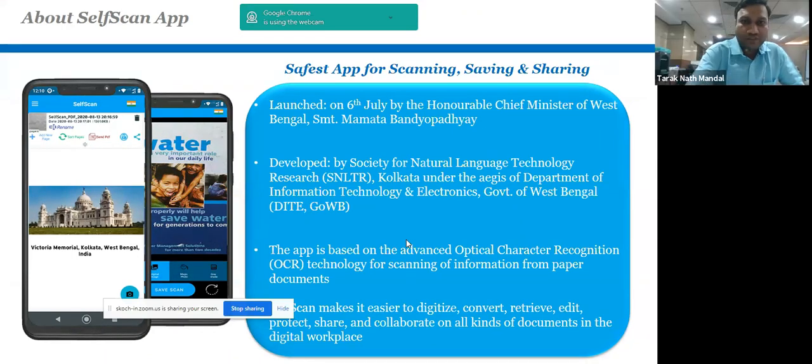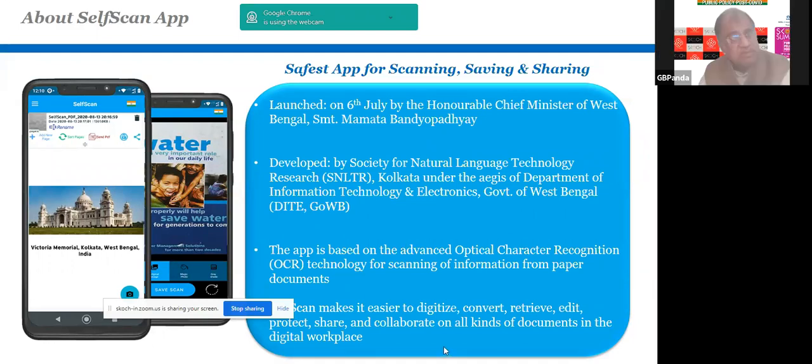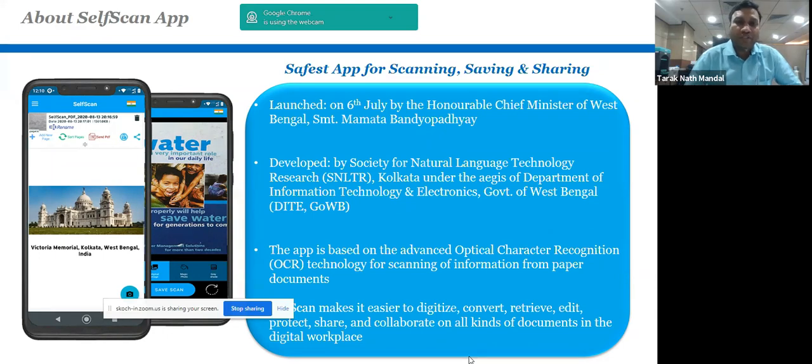Pardon, sir? Is this particular application also under Karmabhumi? No, it's not under Karmabhumi. Okay. It's a different application, a document scanning application.